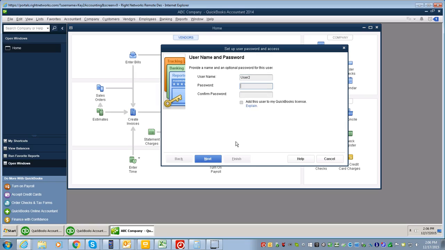Now you can put in the password, or you can leave it blank. I'll go ahead and give it a password. You don't necessarily want to add a second user to your QuickBooks license unless you already have licenses available for them to use.